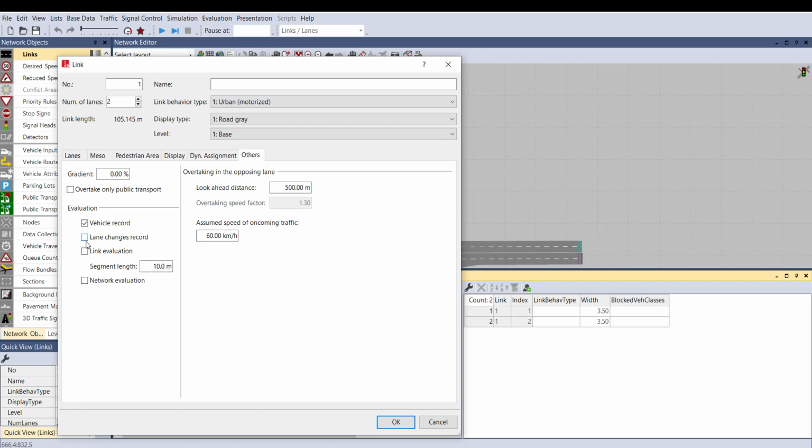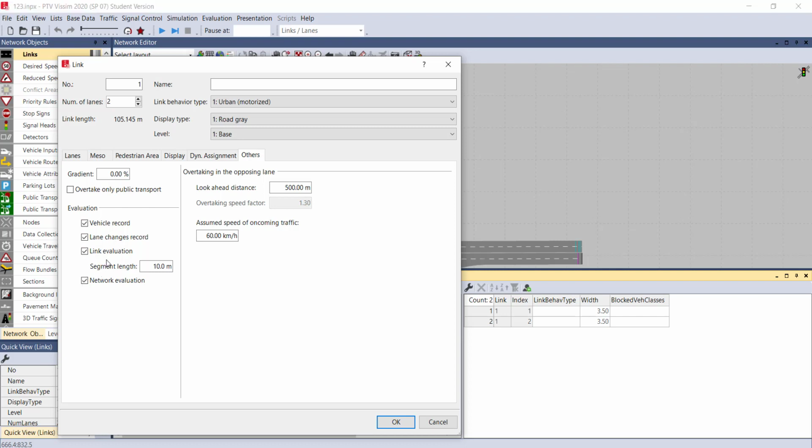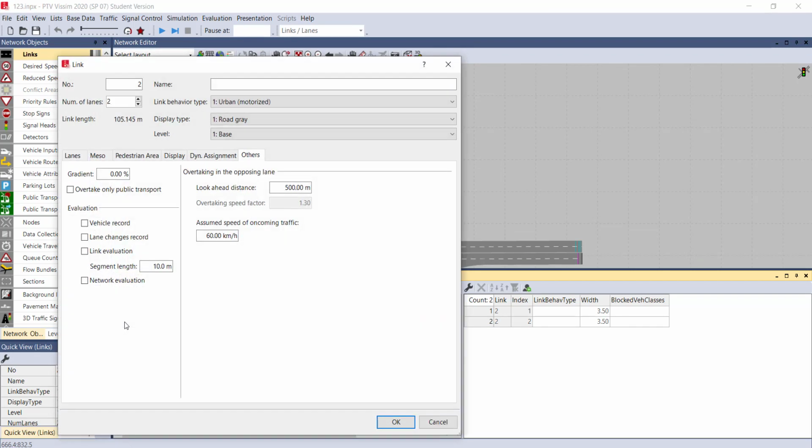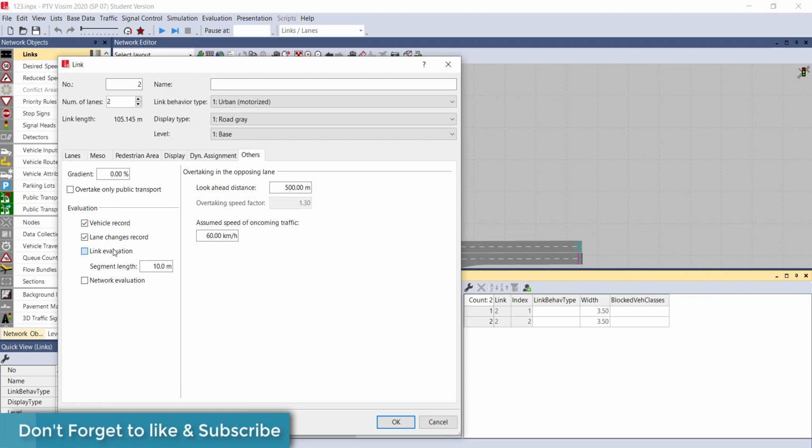So select all the evaluation section, and for the third option you can see link evaluation and segment length is given as 10 meter. That means for how much segment you would like to evaluate the link. For example, if I put 15 meter, then for every 15 meter I will get the evaluation result. Okay, then click on OK. Similarly, do it for each and every link that you have generated.